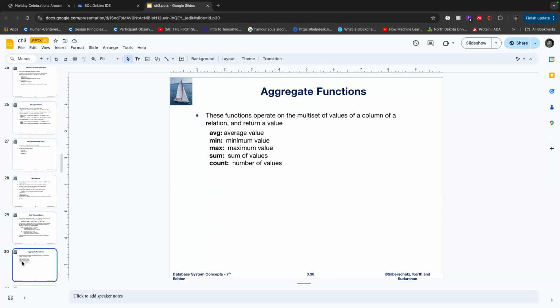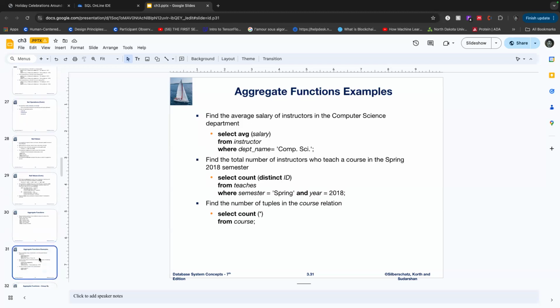There are different aggregate functions we can use in SQL. These functions operate on the multi-set of values of a column of a relation and return a value. So we can do average value, minimum value, maximum value, sum of values, number of values.